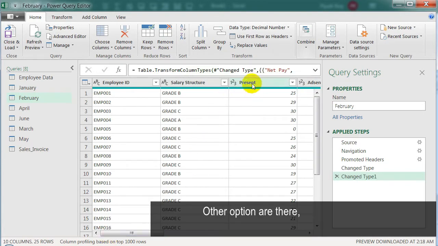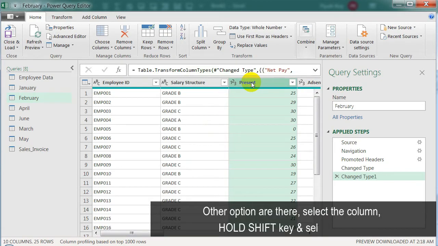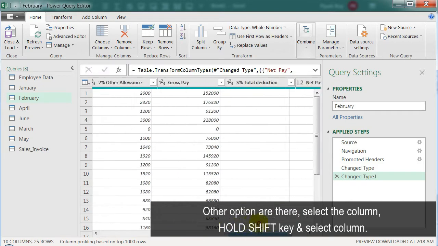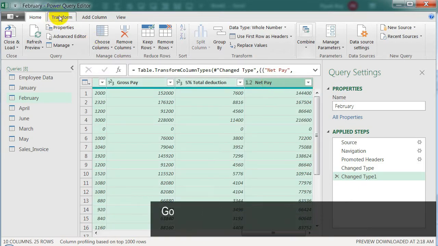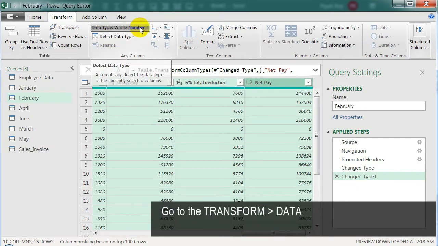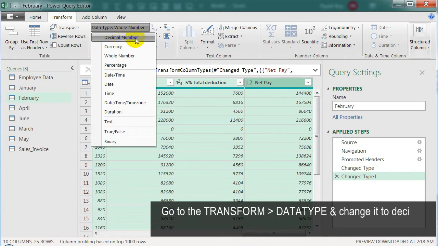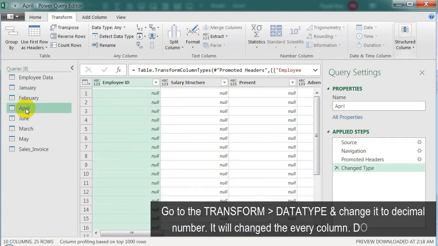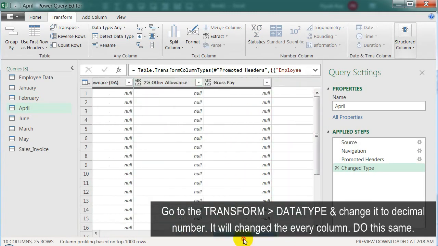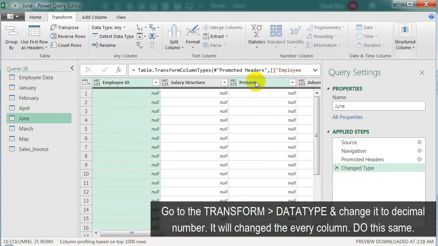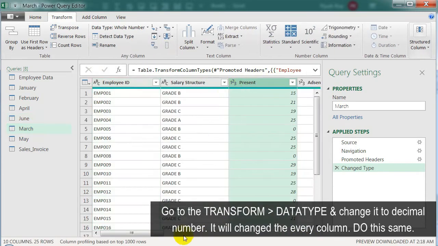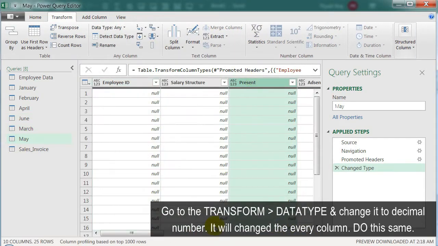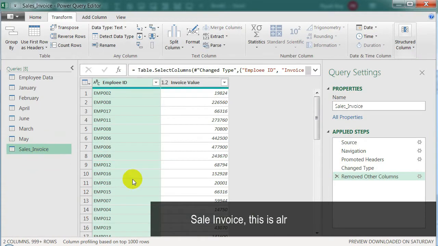Other options are there. Select the column, hold the shift key and select the last column, go to transform, data type, and change it to decimal number. It will change every column. Do the same. Sales invoice. This is already in decimal number.